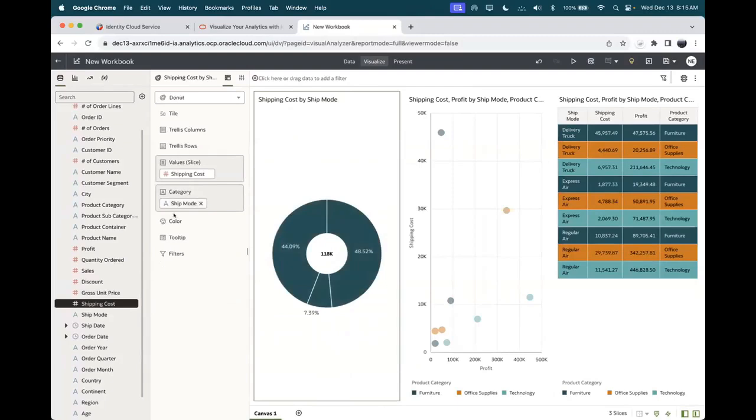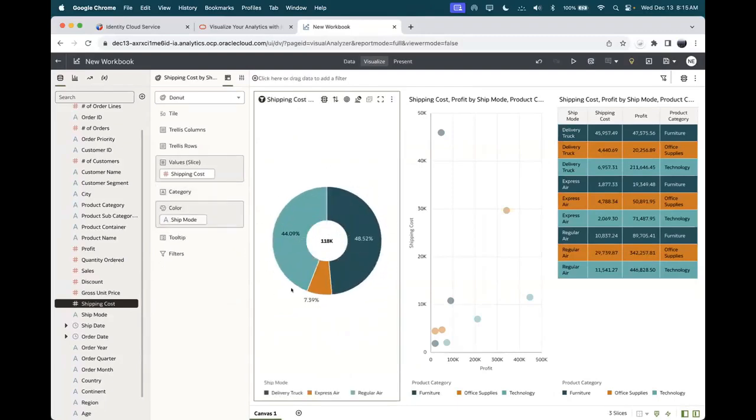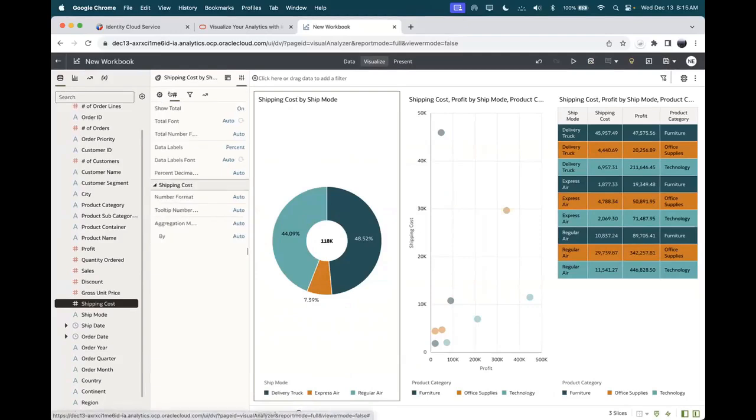I can move things around. So now I can have it more visually interesting here. So I can see the percentages of ship cost. We'll go ahead and just change one of these properties really quickly to show you how that works. Come over here. Let's go ahead and we can decide to turn the total off.